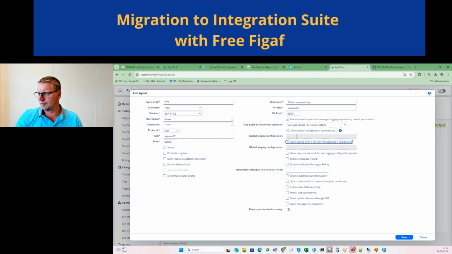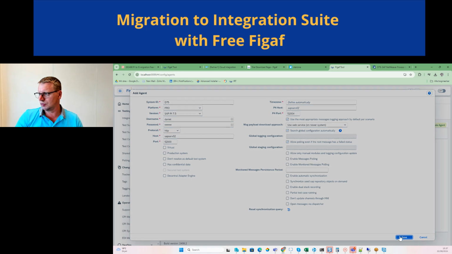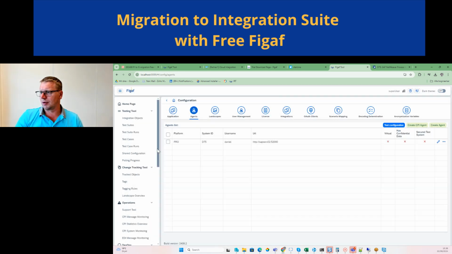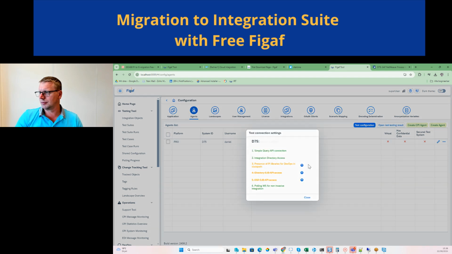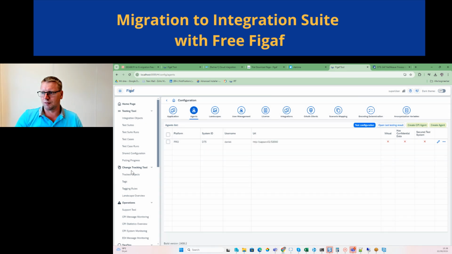There are some different roles you need to have to get access to this. We can fetch here, and now we have created it. We can test the configuration. It's okay, if you need DevOps, it will complain about these things, but we don't need that for now.